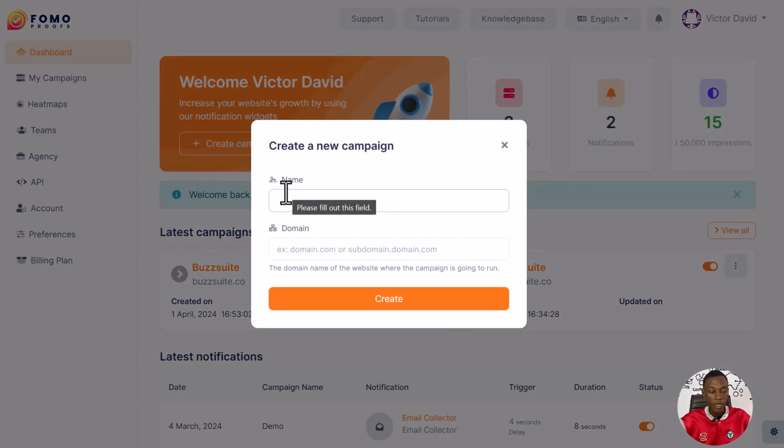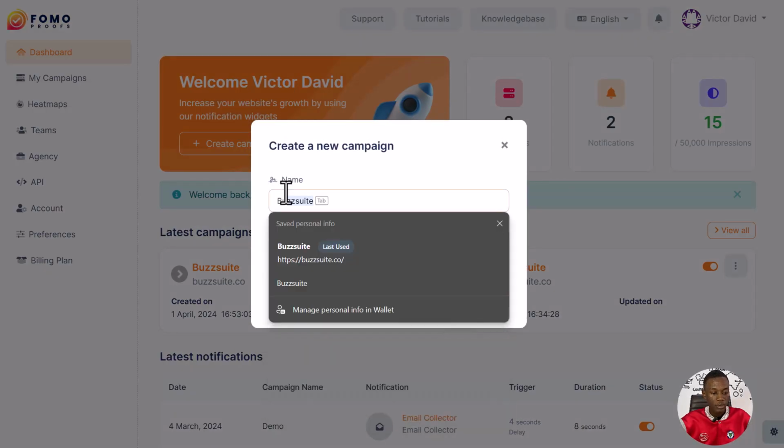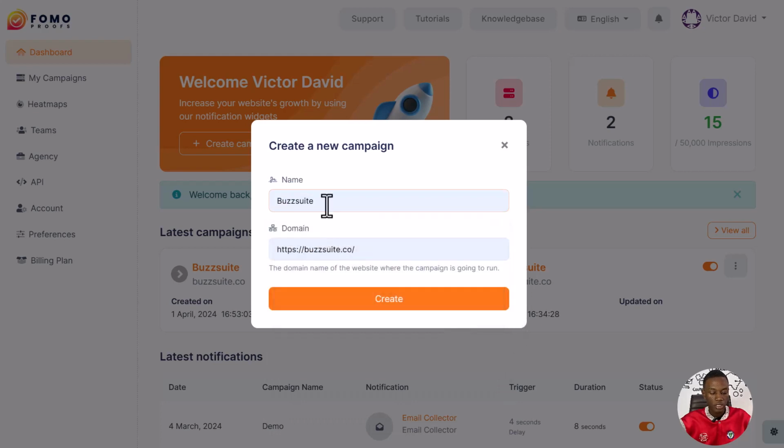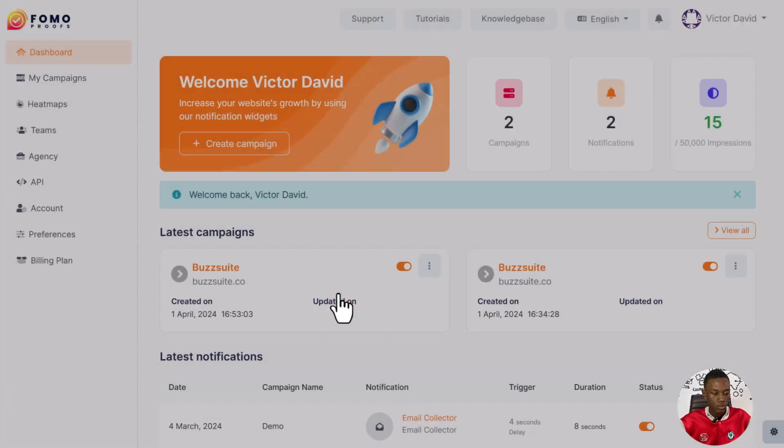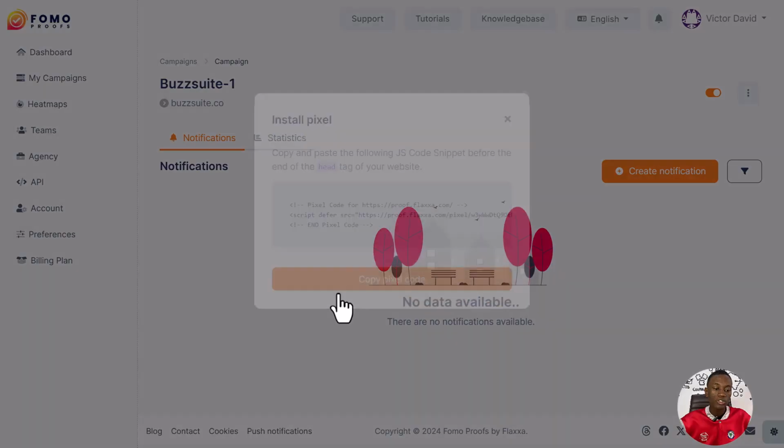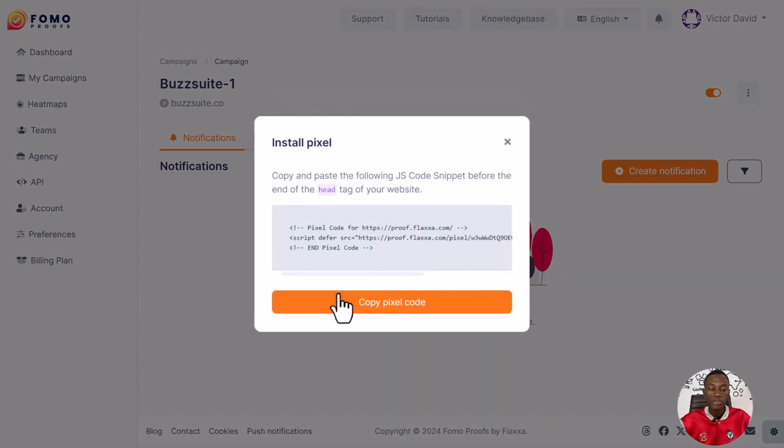When we're creating a campaign, you include the name of the campaign and the page. Once you create that, you'll be given a pixel code to copy and include in the head tag of your website. If you're using WordPress, you can include this with a WordPress plugin. And if you're using HTML, you can simply include this pixel in your HTML code. Copy.